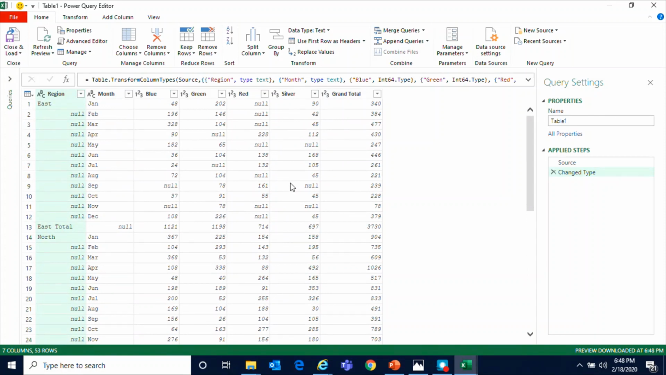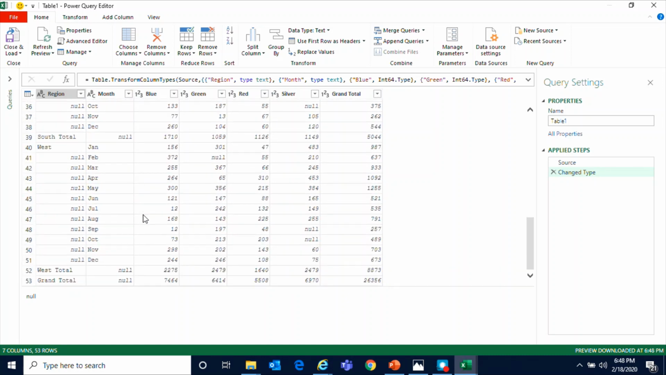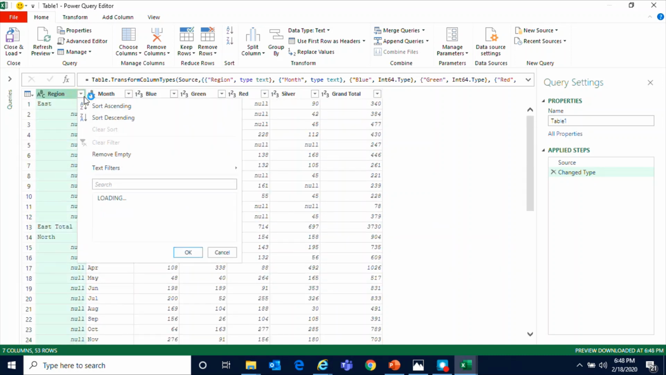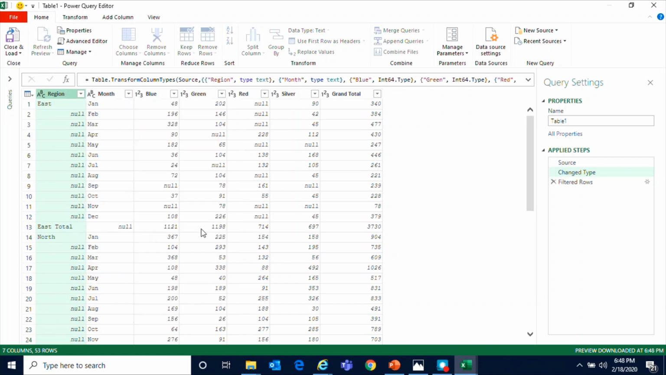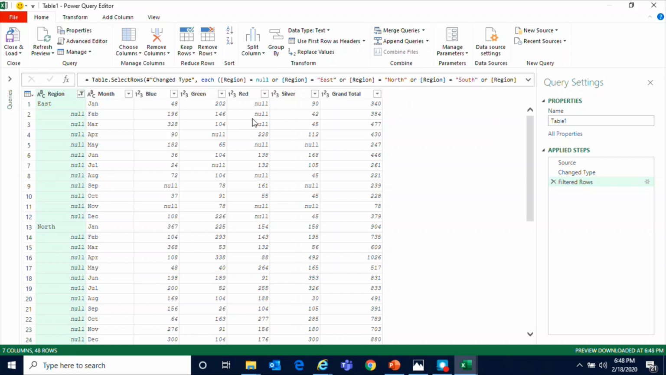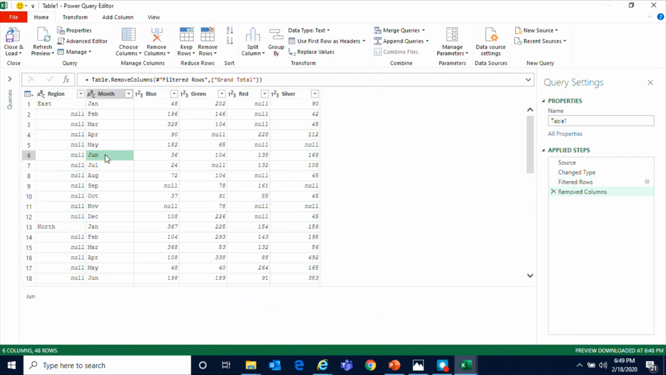Now I have to do some cleanup before I unpivot this information. First, I need to take out all the totals, because we don't need totals. Totals are something the pivot can automatically generate, so I'm least bothered with them. I'm going to take out this grand total, north total, south total, west total. I do not need any of these. Now the grand total here is also not required, because my pivot can take care of that later. So now we have this data.